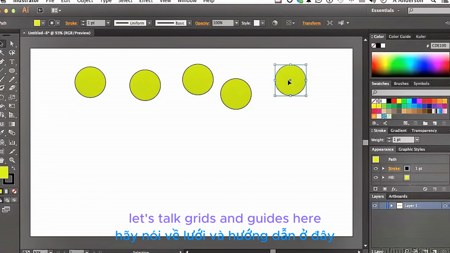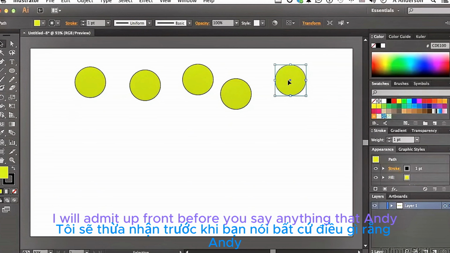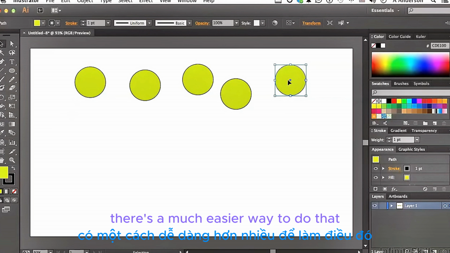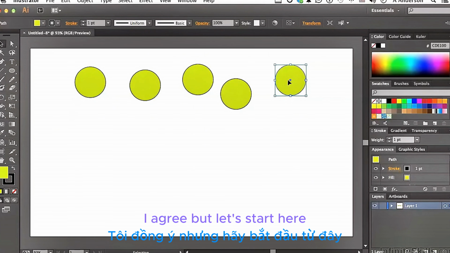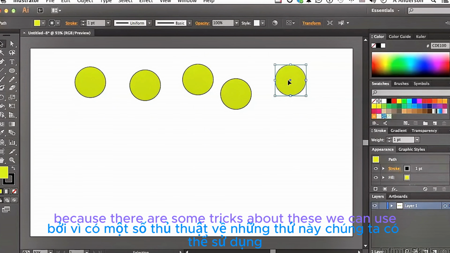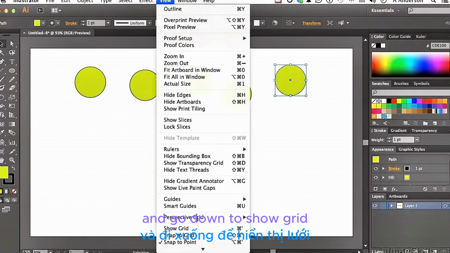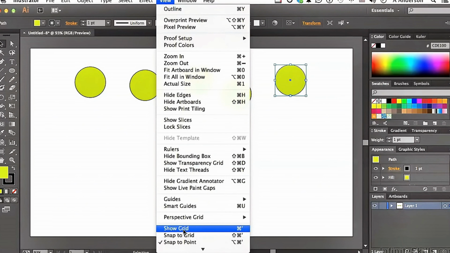Let's talk grids and guides here. I will admit up front, before you say anything, Andy, that if you want to align those, say horizontally or vertically, there's a much easier way to do that through the Align panel. I agree. But let's start here because there are some tricks about these we can use. Let's go up to the word View on the pull-down menu and go down to Show Grid.